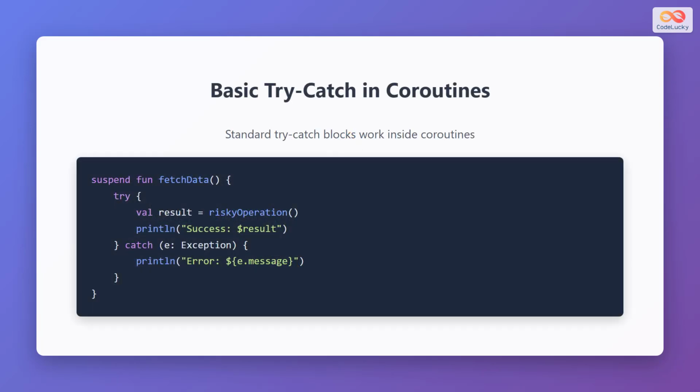Let's start with the basics. Standard try-catch blocks work perfectly inside coroutines, just like in regular Kotlin code. In this example, we have a suspend function called fetchData. Inside the try block, we call a risky operation that might throw an exception. If the operation succeeds, we print the result. If it fails, the catch block catches the exception and prints the error message. This is the most straightforward way to handle exceptions in coroutines when you know where an error might occur.